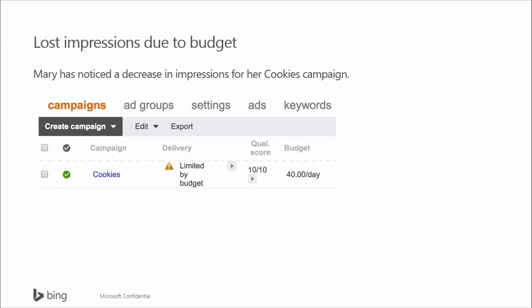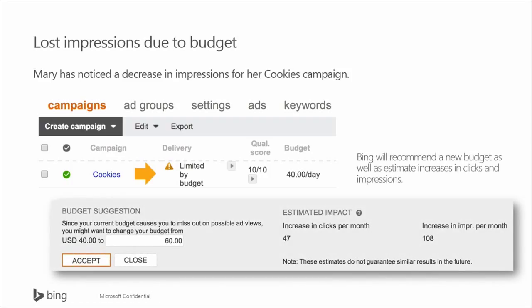Very easy fix. Like I said, if you're losing out on impressions due to budget, Bing Ads is very good at letting you know not only what's happening, so you can see that the actual campaign, cookies in this example, is limited by budget. We're spending $40 a day, but Bing goes through the process of recommending what is a likely budget increase and what you're likely to see in terms of actual clicks and more impressions per month. I think that's a fantastic way. It's not just the platform saying spend more money because we think it'll perform better. It's actually saying spend more money and this is the likelihood of what you're probably going to see.